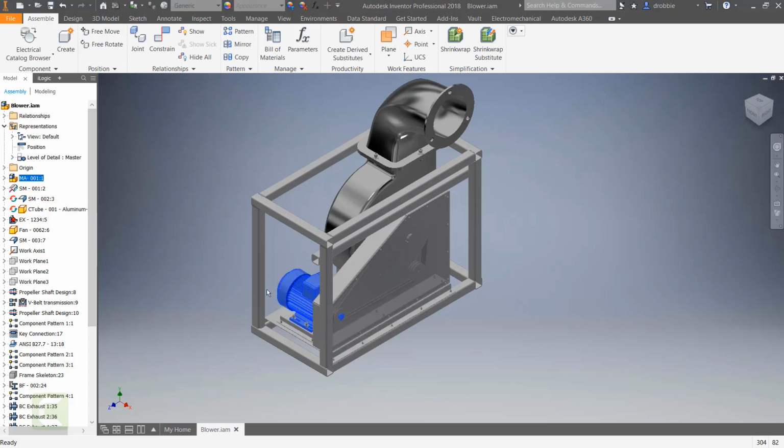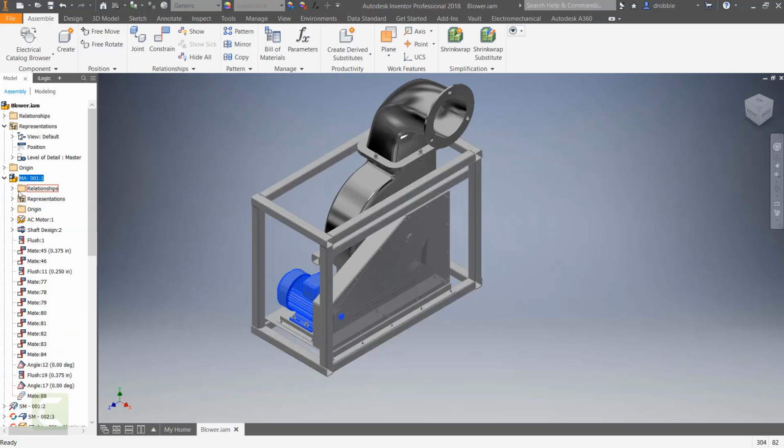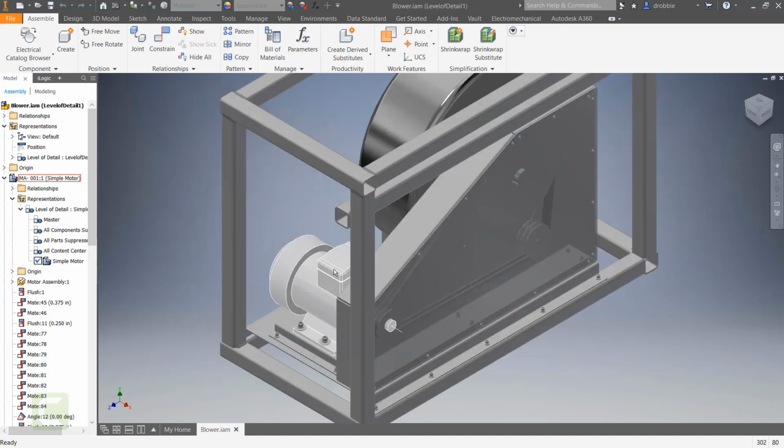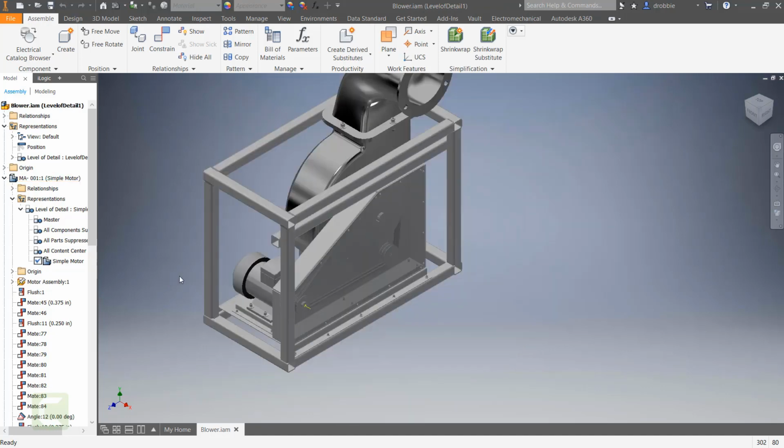Then we'll go into our motor here. And what you're going to notice is under the representations, we now have that simple motor. So we'll go ahead here and activate that. And now you can see that it gets rid of all the extra details in it.